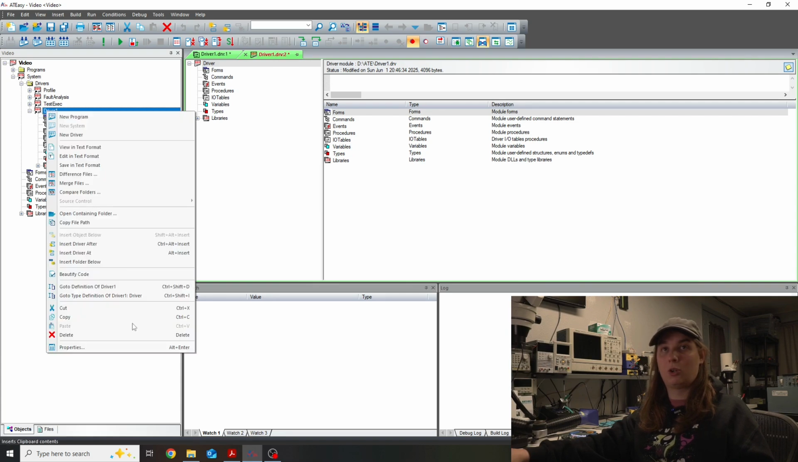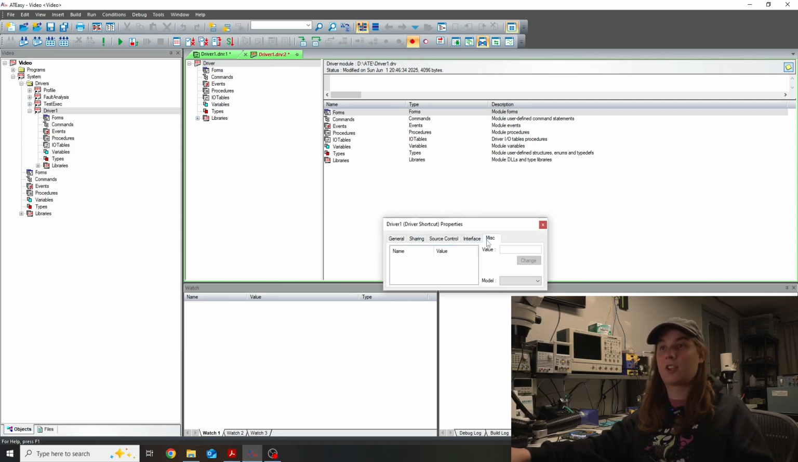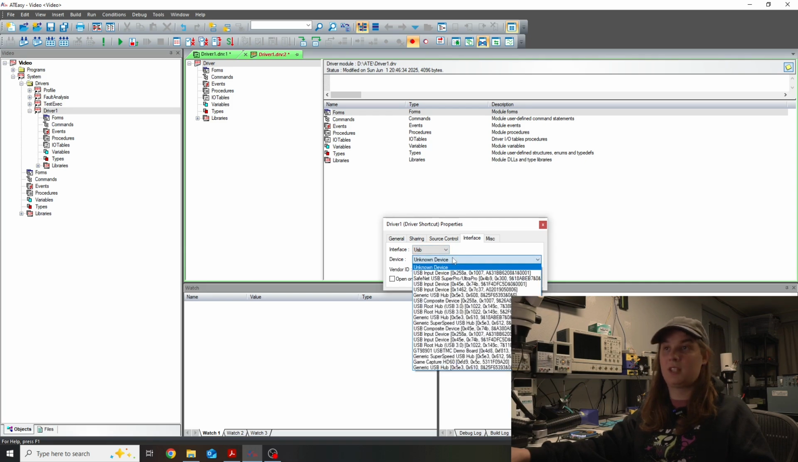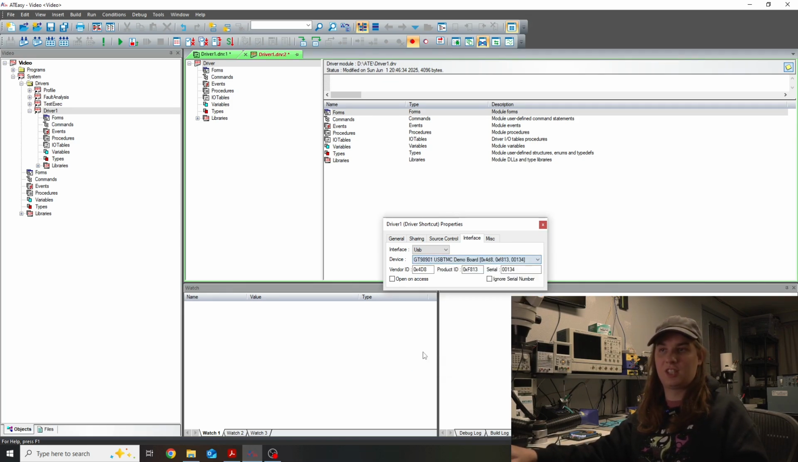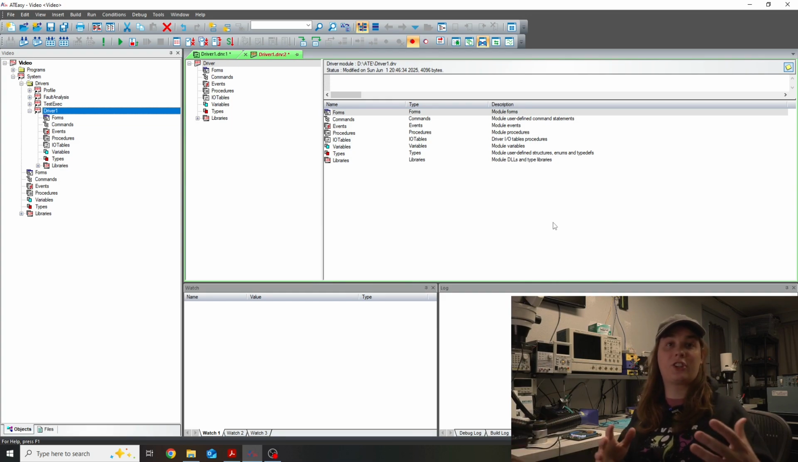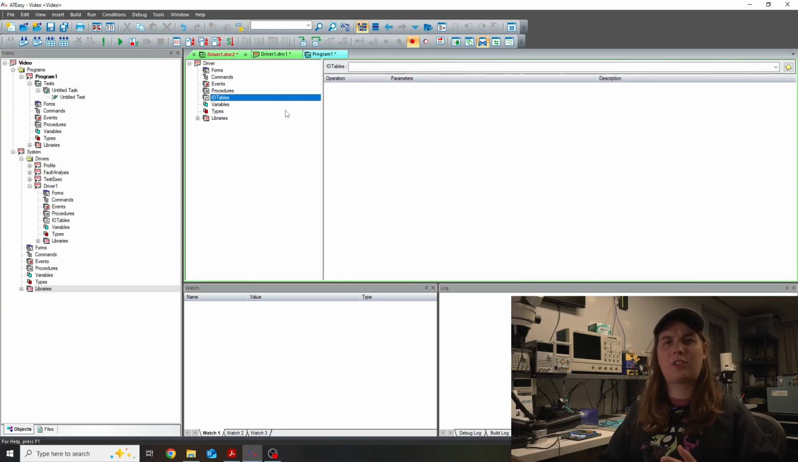Now we can go here and set our properties, and on our interface, go to USB and configure it to this GT98901, which is showing up because I have it plugged into the system. So now we are configured where ATEasy will make that connection. Okay, so now that we've configured our device, let's go ahead and build our first IO table.